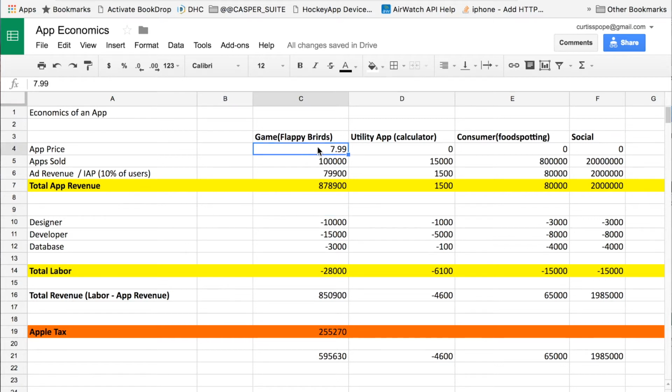So let's take, for example, let's say you sold a game like Flappy Birds for $7.99, and you sold 100,000 units of those apps. And basically, let's say you're trying to monetize at least 10% of your users. So that's $79,900.